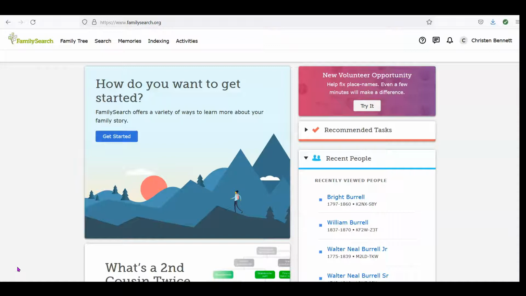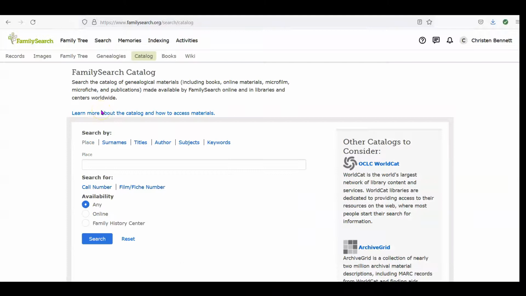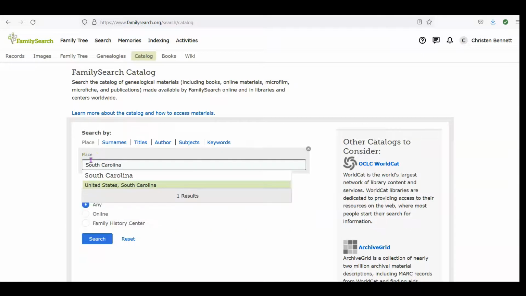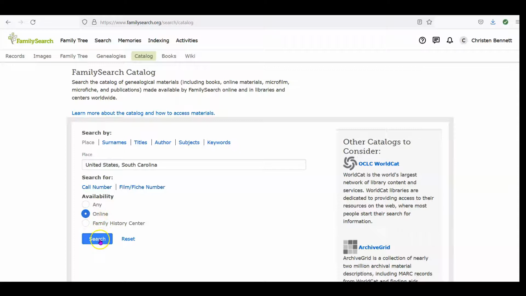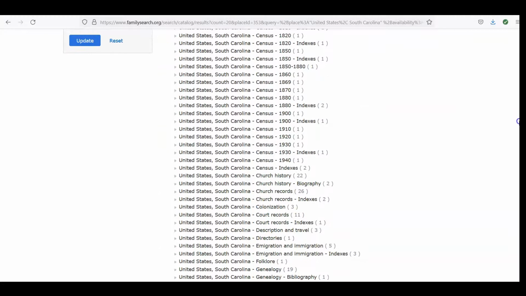So you'll go to FamilySearch.org, you'll click Search, and then you'll choose Catalog. And we'll make sure the Place tab is highlighted. We'll type in South Carolina. And we're going to choose Online, and then we'll hit Search. Now, this brings up all the collections they have relating to South Carolina. We're specifically looking for something on vital records, so we're going to scroll down.